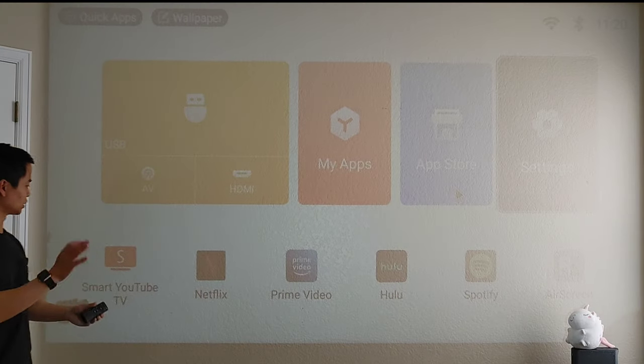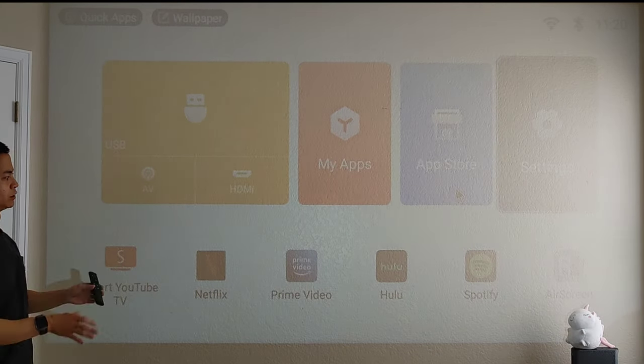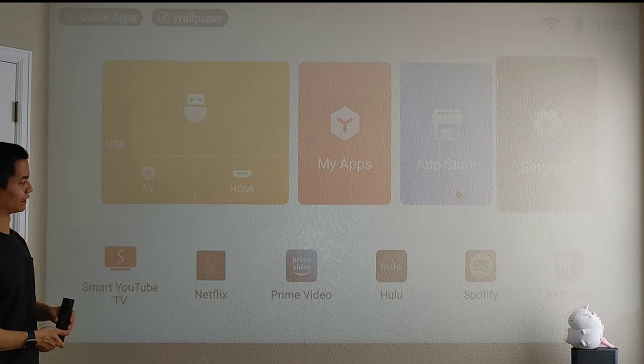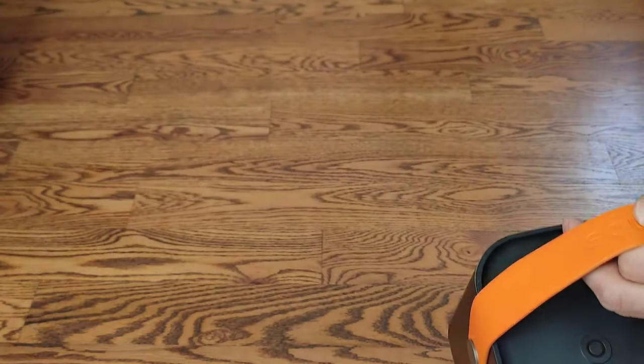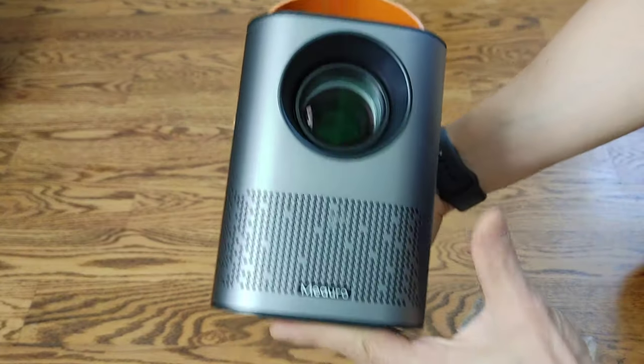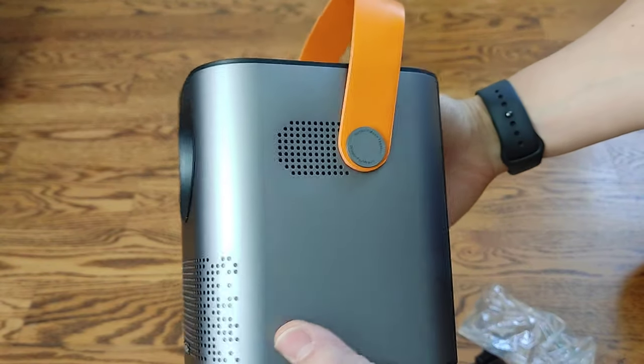Okay, so overall, this is a pretty nice projector. I found it's pretty useful if you're going camping. I like the carrying handle, and yes, the device is pretty sturdy. It is actually made out of metal, aluminum, so it gives just a nice premium feel.